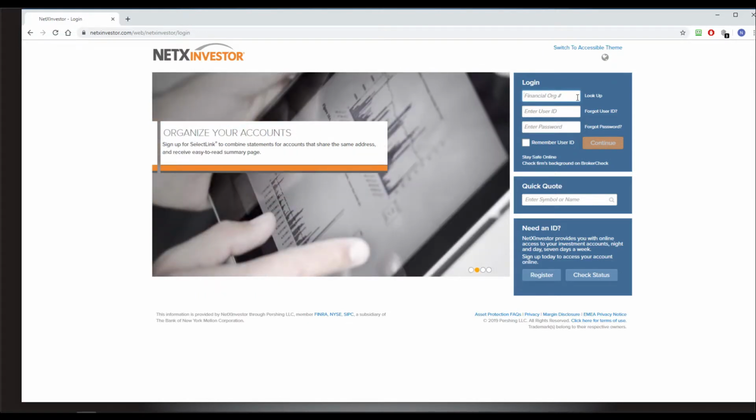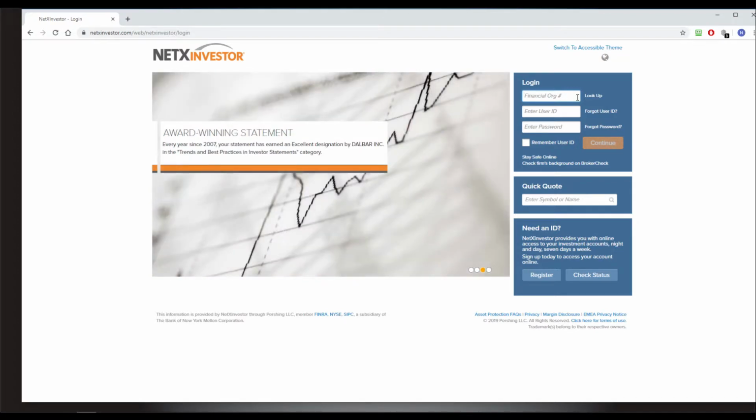The first thing we need to tackle is the financial organization code. It is the box in the upper right-hand corner. For every client, the organization code is the same. It's RVM. Go ahead and enter it now.